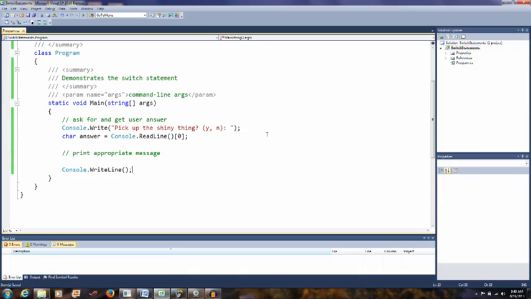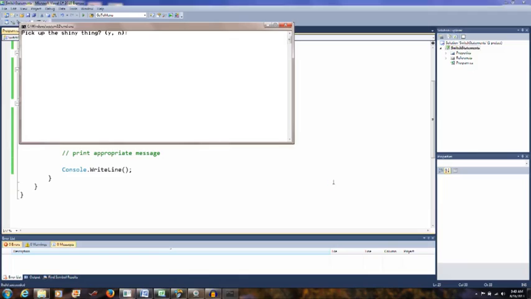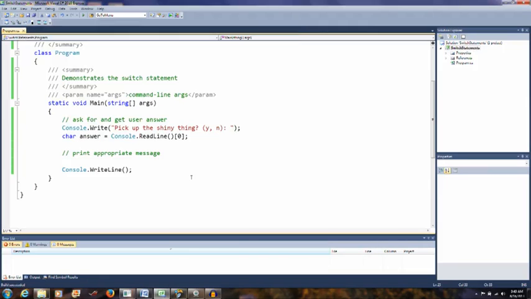I have already built a project that demonstrates the switch statement, although it doesn't really do any of the demonstration stuff yet. If I control F5, do you want the shiny thing? Yes, no, H, whatever. Press any key. So this is exactly as before. This is exactly as before. This is the part that we're going to do slightly differently.